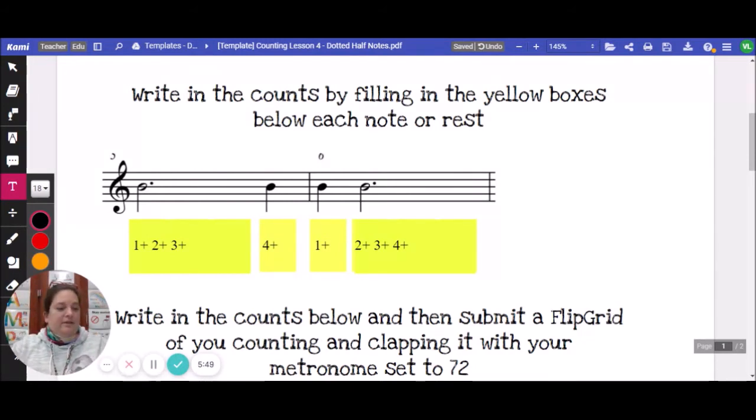Now we're going to go back to the beginning and we're going to count and clap it. We've got our metronome set to 72. I'll clap it first. You listen and follow along with your eyes. Follow the music. My toe is tapping to the beat. Down, up, down, up, down, up, down, up. Now I'm going to count and clap. Down, up, here I go. 1 and 2 and 3 and 4 and 1 and 2 and 3 and 4 and stop.